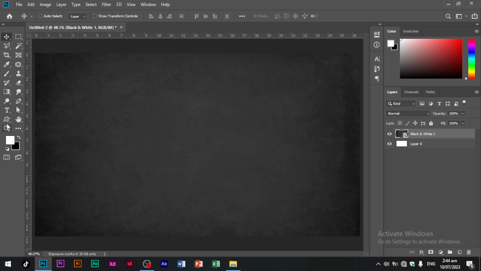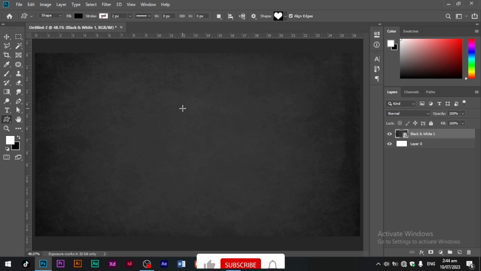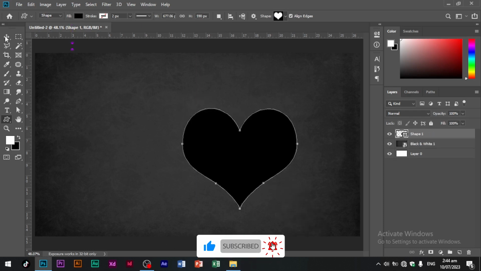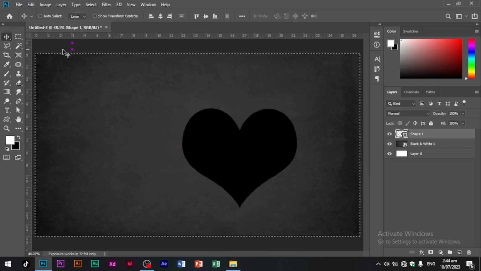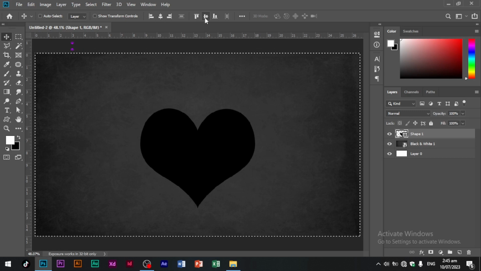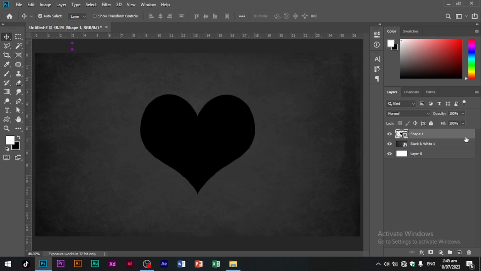So I'm gonna take my shape tool. I'm gonna click on this little arrow to select this shape and hold Shift on your keyboard to draw your shape like this. So I'm gonna click on my move tool, hit Ctrl A on your keyboard to create a selection of your artboard, and here you can see the alignment options to align my shape horizontally, and click on this icon to align my shape vertically. Hit Ctrl D to deselect your selection.